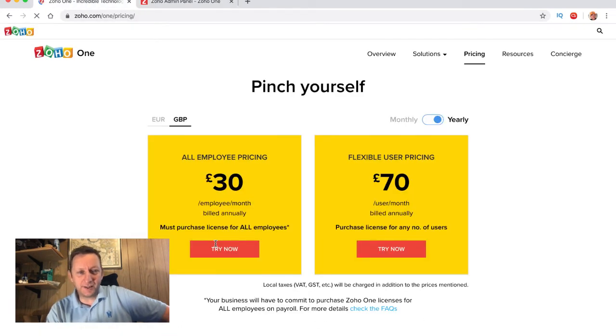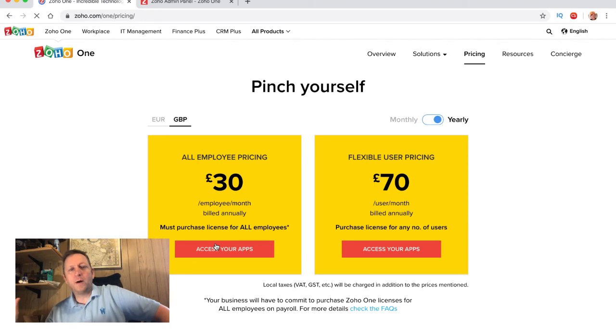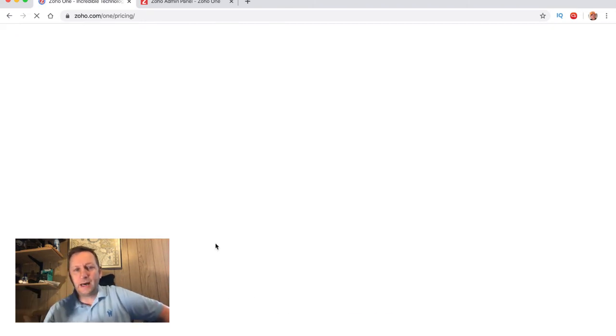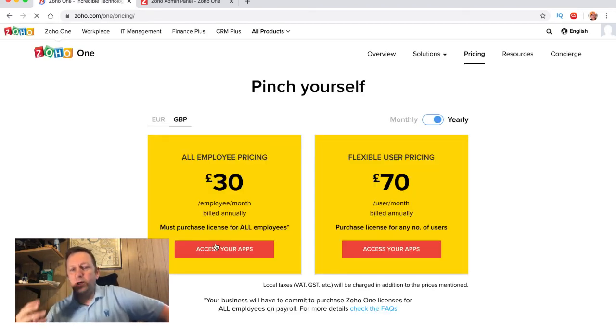So if you go to pricing, the pricing of Zoho One is basically $1, a pound, or €1 a month per employee.